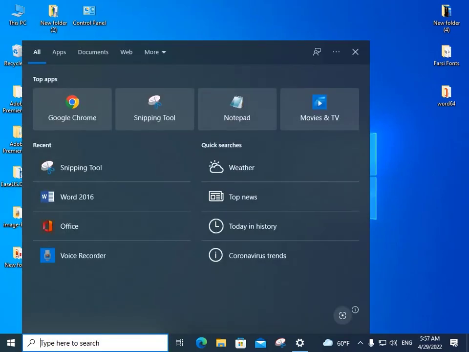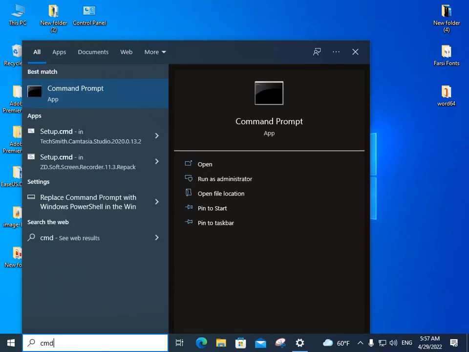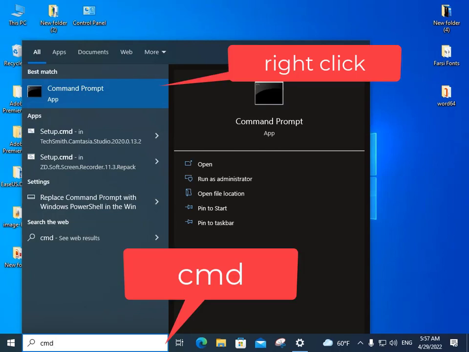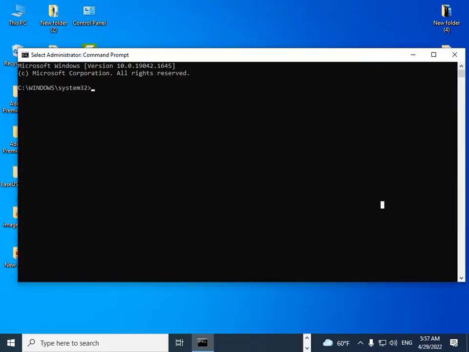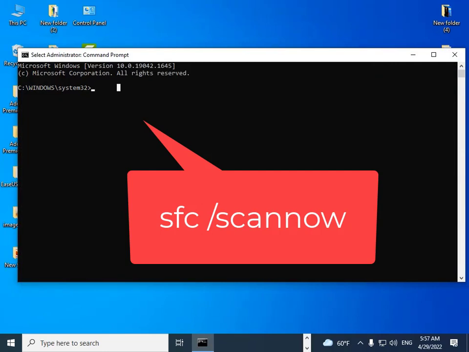Maybe sometimes Windows gives you an unspecified error and you don't know why this error happened. Run CMD as administrator and type sfc /scannow and wait for this part to end. It takes about 4 minutes.